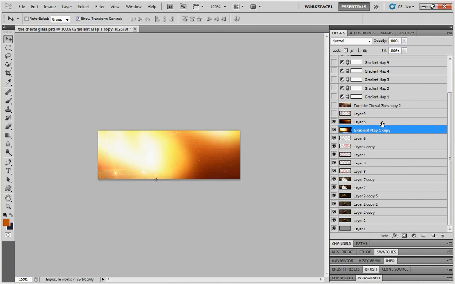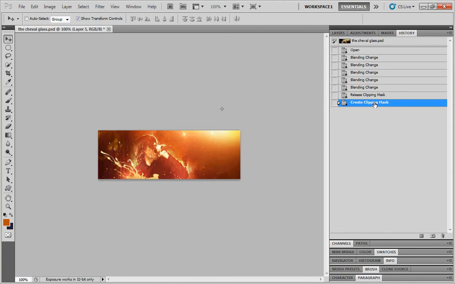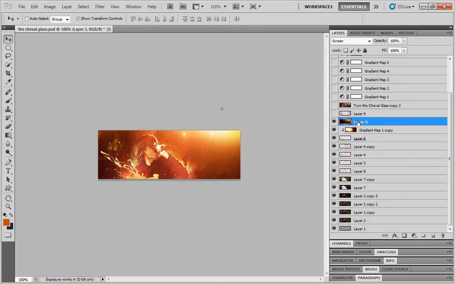Now, my next step was to give the piece some more depth. What I did for that was I used a splatter brush. It didn't matter what color I used at that point in time, because I was going to do a clipping mask over top of it.